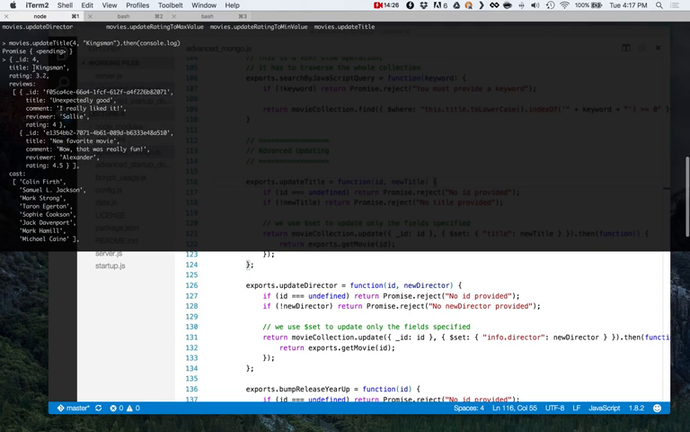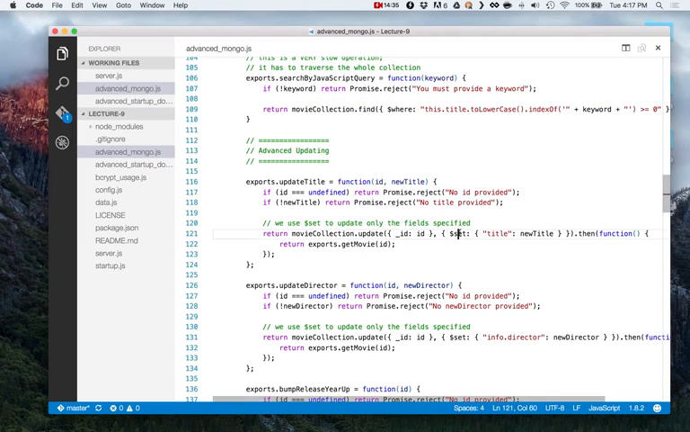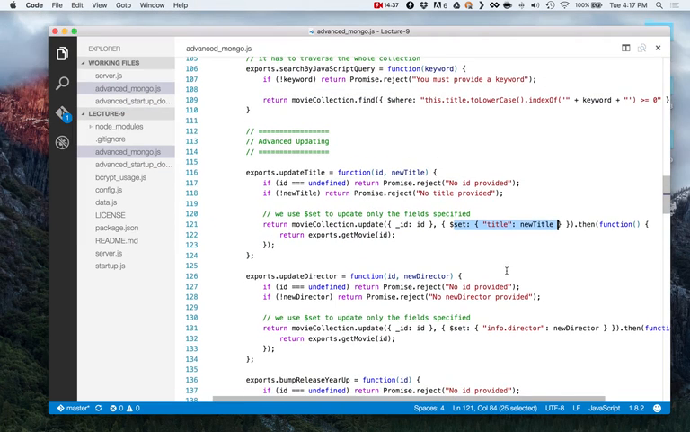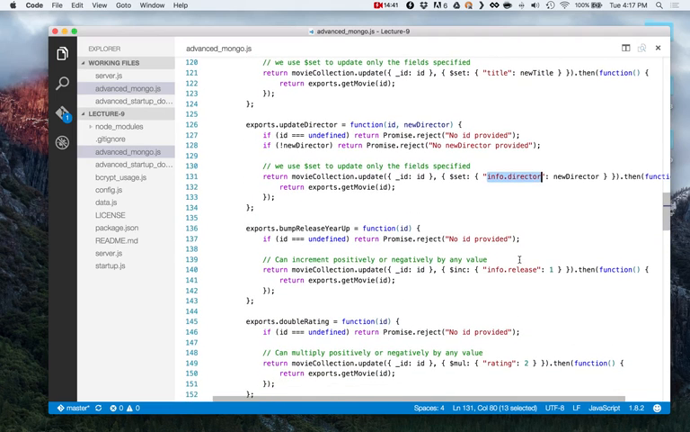Well, that was easy. Now Kingsman, ID of 4, is just called Kingsman. We didn't have to update anything here. We didn't have to pass in all these things back. It only updated the field we told it to, now that we're using the set operation. The same thing goes if we want to update a subdocument.